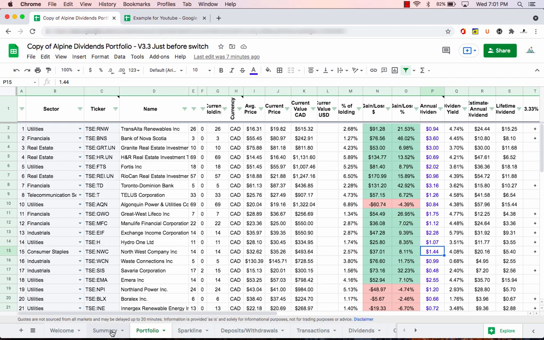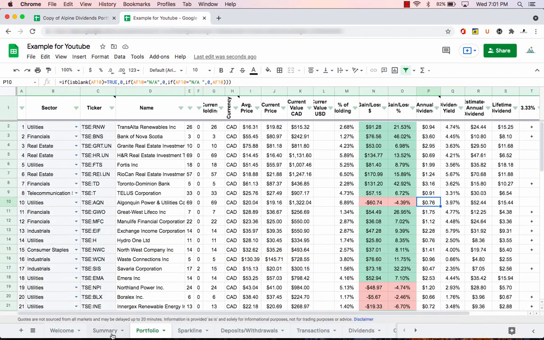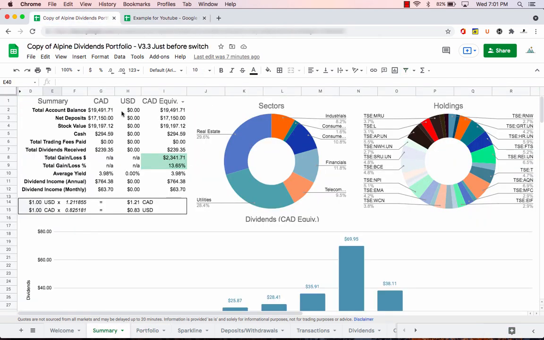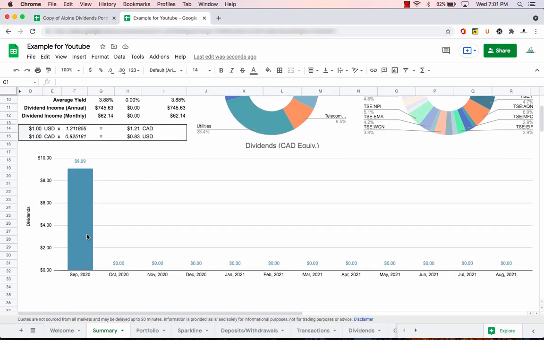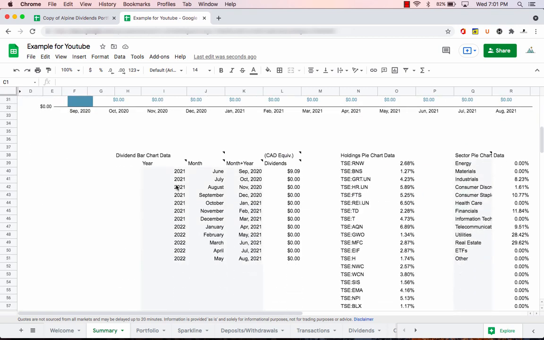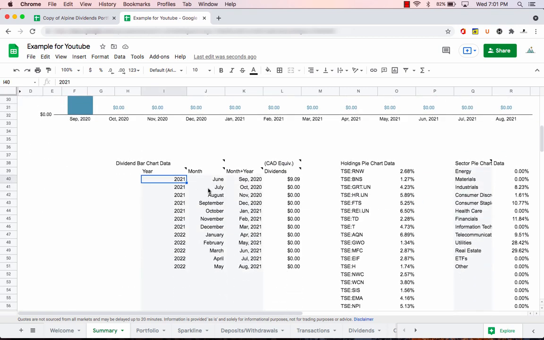So when we go also to the summary tab in both the old and the new one, there's something important here to see. For example, the old one, the dividends for me are working properly, and in the new one, now it's not going to work properly. So this is something I'm going to change in the future, but the way that it's designed right now is if you just come down here, these are the table values that control the bar chart.